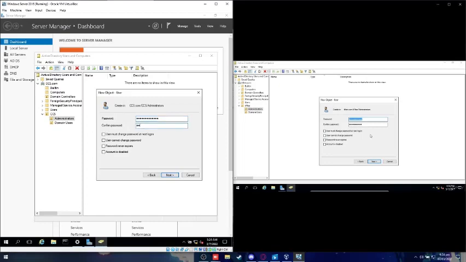Same password like that. Now, if we check this user cannot change password option, just like it sounds, it will not allow the user to change the password. Now, this is useful for service accounts, say when you're not using an MSA, like we talked about before.